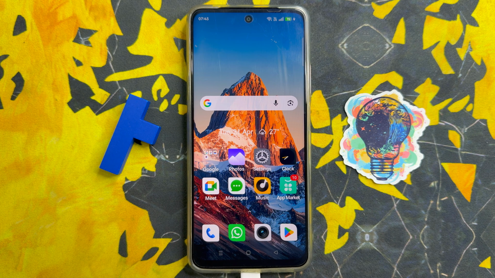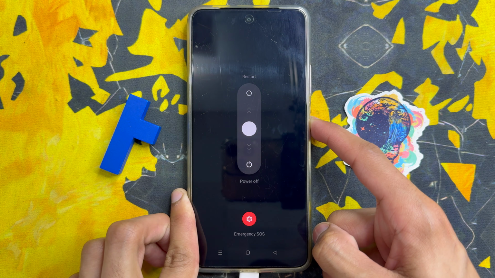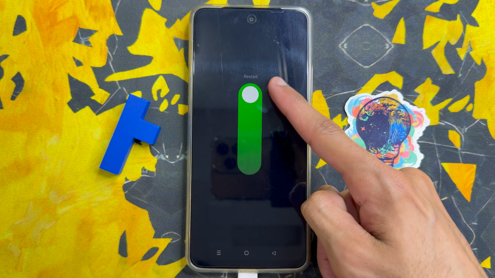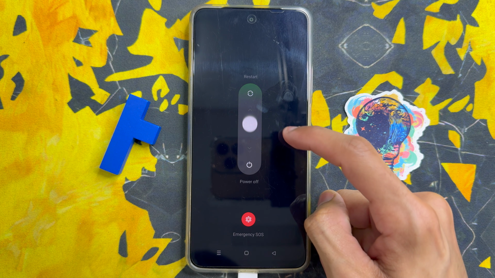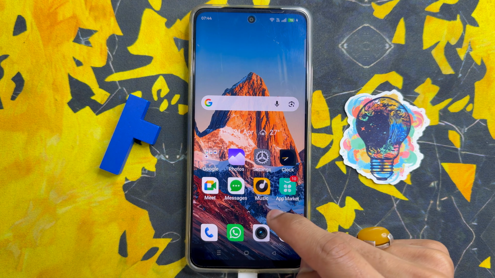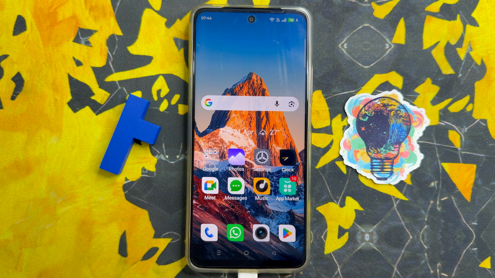If you want to fix this problem, restart your device: click and hold the side power button, swipe up. After restarting, enter your phone PIN and check whether your problem is solved.